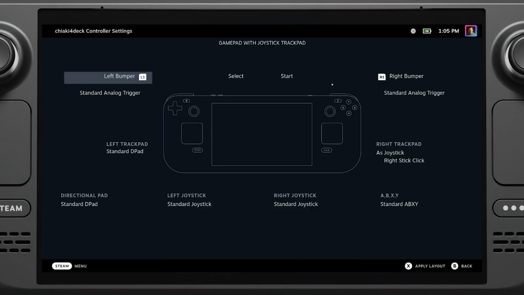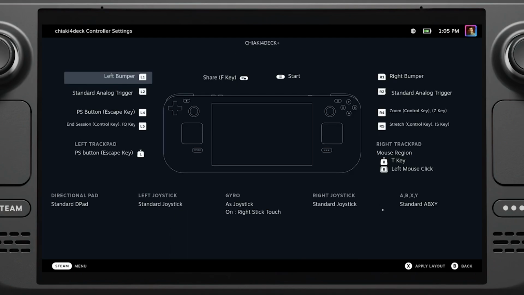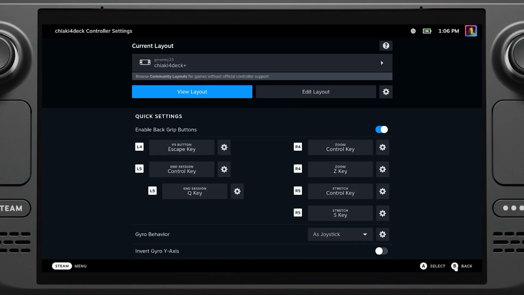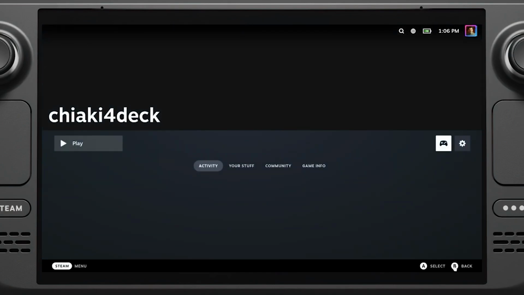Let's select the Chiaki for Deck Plus option. This is a great option because this changes the touchscreen of the Steam Deck to act as the touchpad of the DualSense controller. So feel free to use native gestures as you would on your PS5 controller. Hit apply, and then we can finally launch Chiaki for Deck.